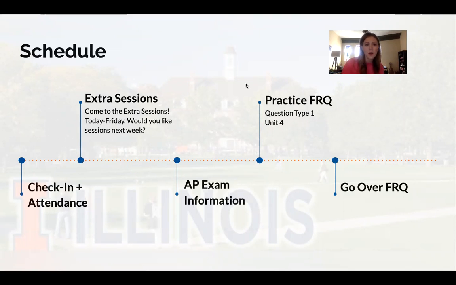And then on Friday, it's a statistics review, kind of reviewing things like chi-square, error bars, and standard deviation. You might be asked to do some calculations on the AP test, so we want to make sure you guys are good to go on that.